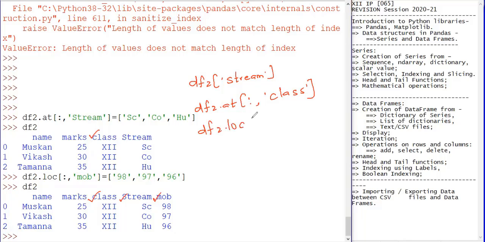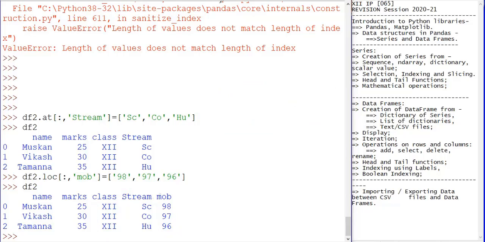And next, I'm using this concept, colon. Now loc, colon and comma, and here I'm writing the mobile number. So this way I'm using it and giving the value. There are two options: either you give a scalar value or you give the specified number of values. So this way you can add new columns. Now I hope you understand how to add columns. Then what is the next task?